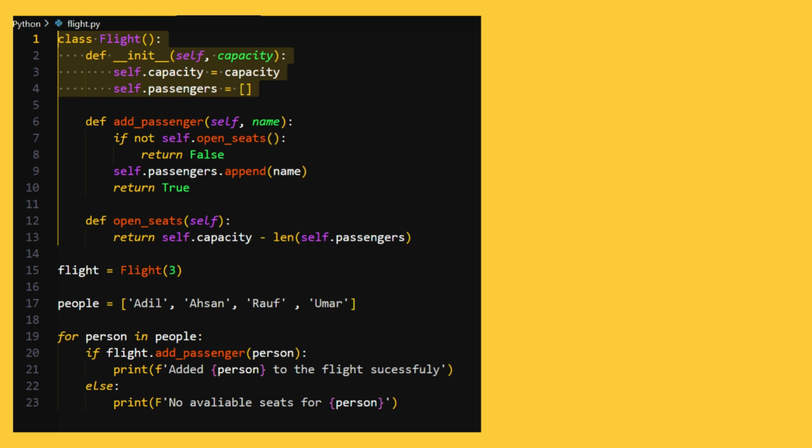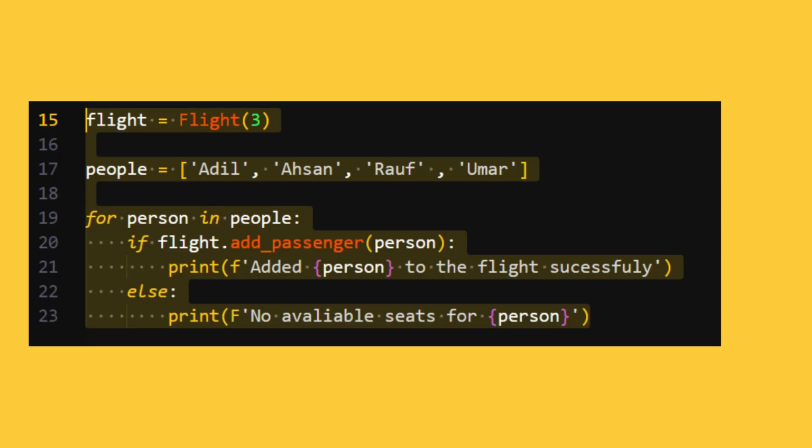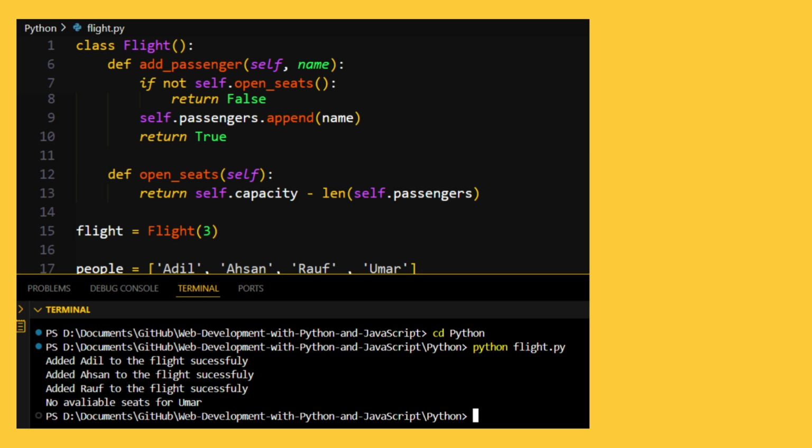The classes are a little bit complicated, that's why you see very complex code, but it's actually simple. Here you can see I defined these with def. These are the methods in the class, so I defined the add_passenger method and the open_seats method. Methods and functions are the same thing. In object oriented programming we say methods for a class, but in simple language we say functions. Then you can see the output here too.